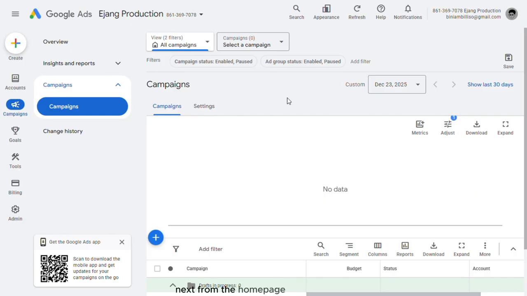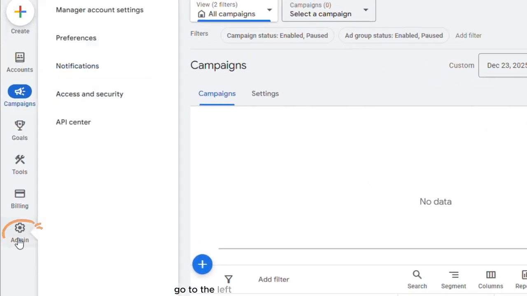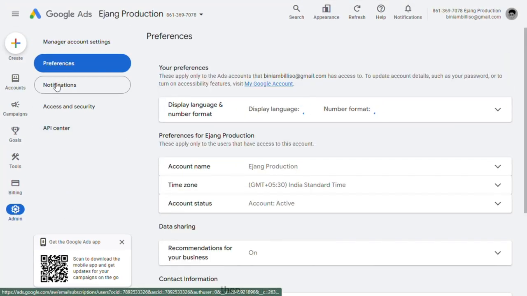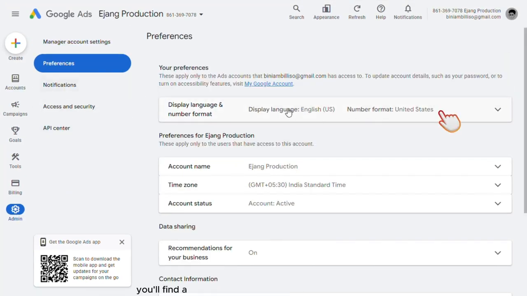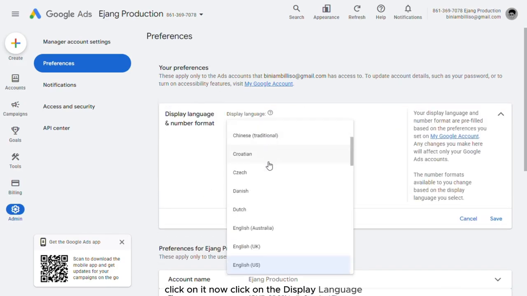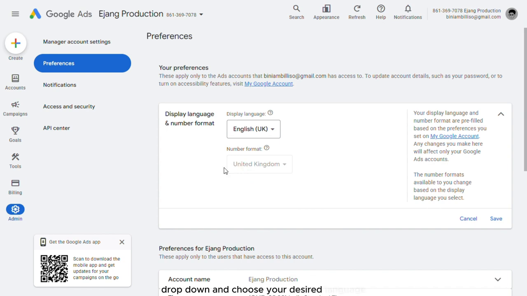Next, from the home page of Google Ads, go to the left sidebar and look for Admin. Click on it. Then click Preferences. Then in Preferences, you'll find a Display Language and Number Format option. Click on it. Now, click on the Display Language drop-down and choose your desired language.